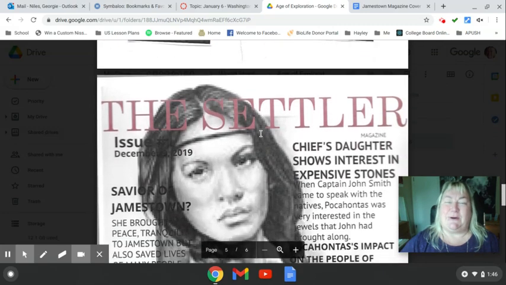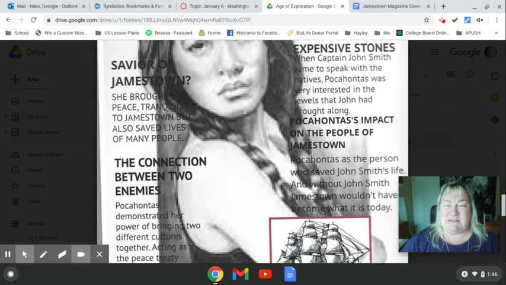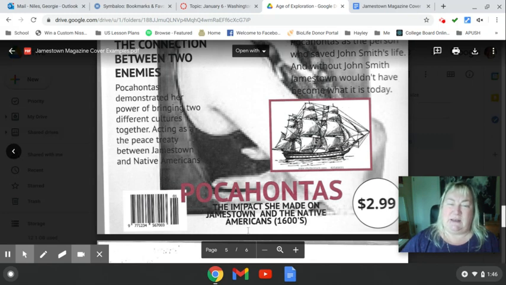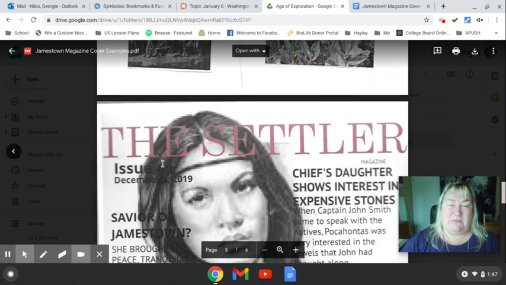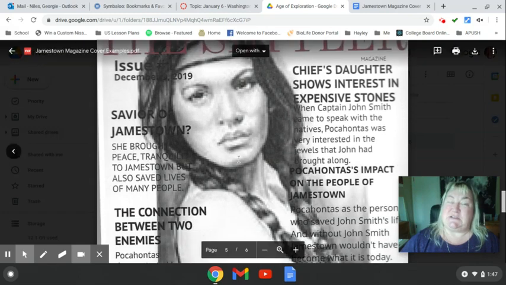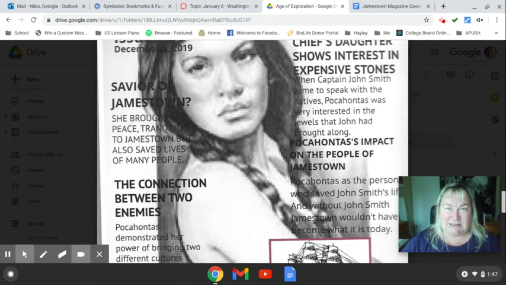Now this one is kind of over the top, The Settler, okay? This is supposed to be, it looks like Pocahontas, and it's pretty amazing. Pocahontas, the impact she made on Jamestown and the Native Americans. They've got a price, they've got a barcode, they've got the issue number, the date. This is over the top. This is awesome. You want to shoot for something like this, but I'm not expecting something like that.